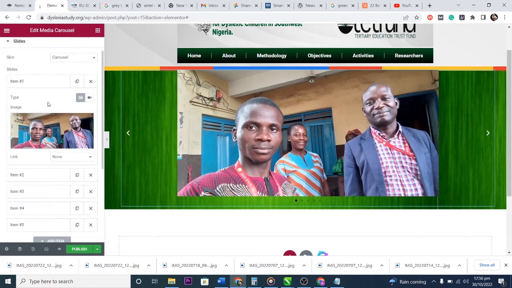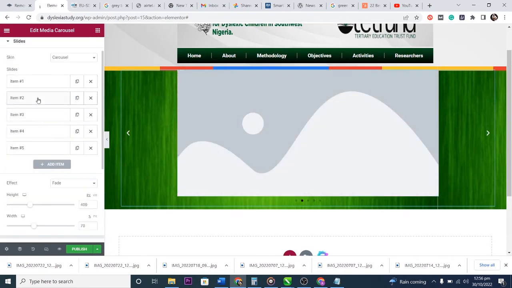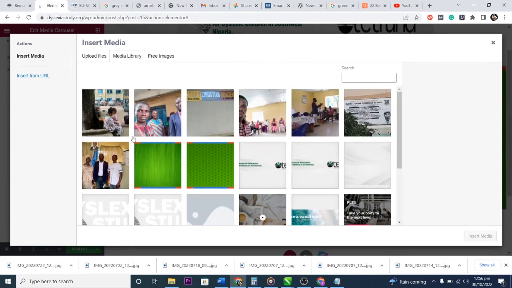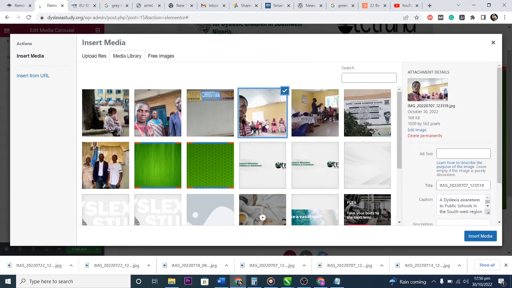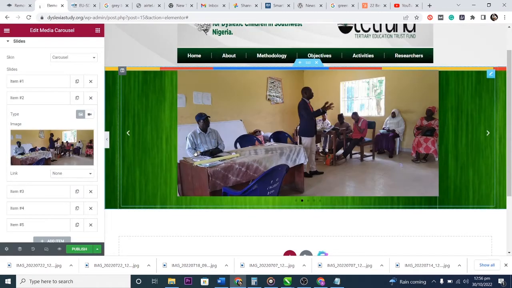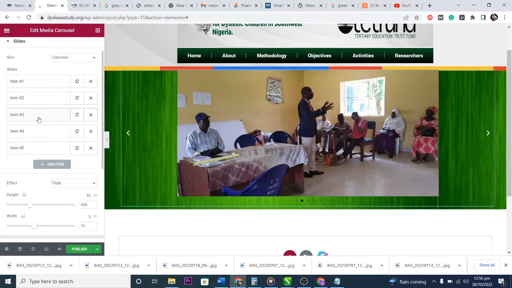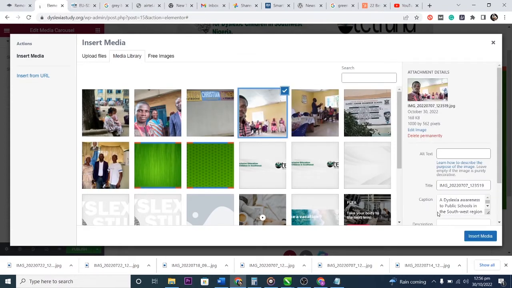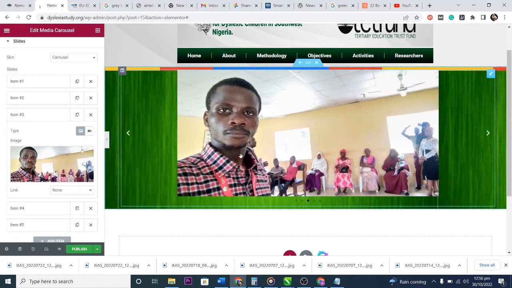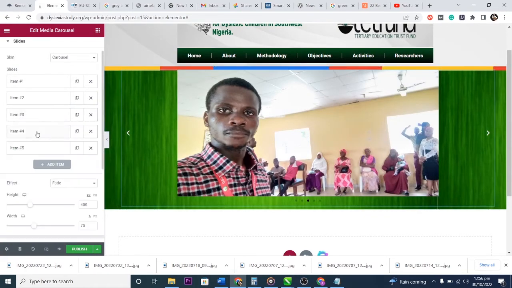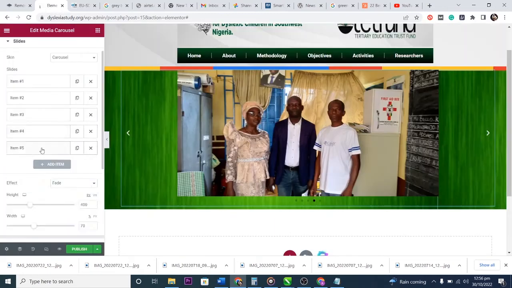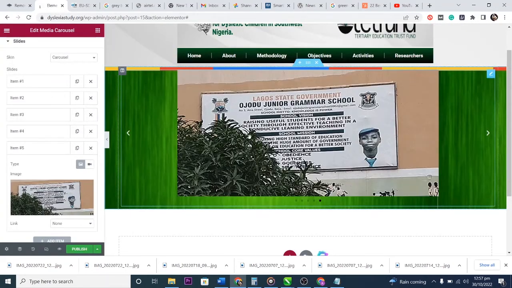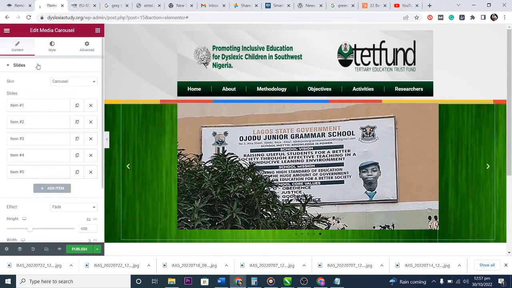So I can collapse this and add another image. Add another image and insert. So this is another image, collapse it. I can add another image and then insert media, and then I can collapse it and add another image and insert it as well, the same thing that I'm doing. And you can add item to give you another one.